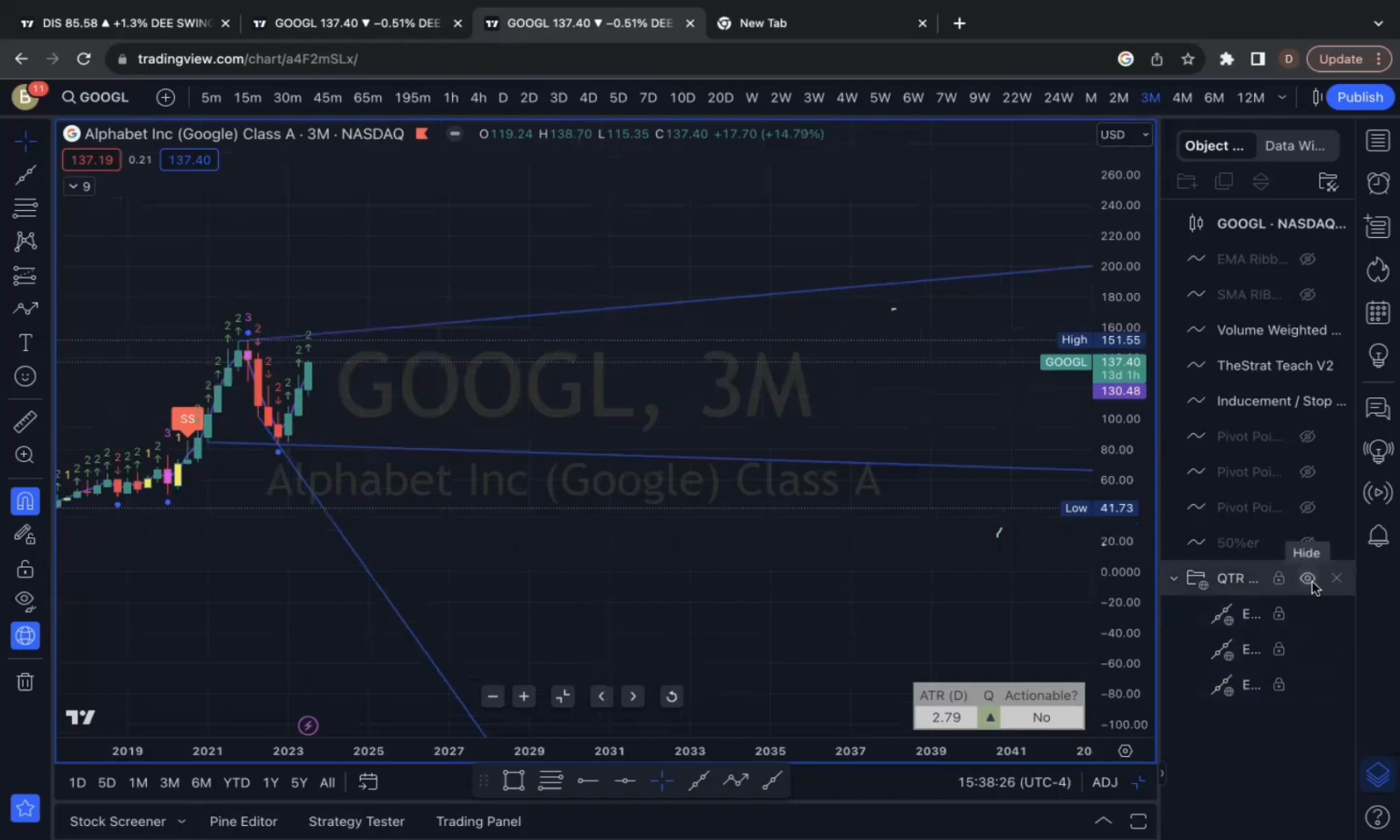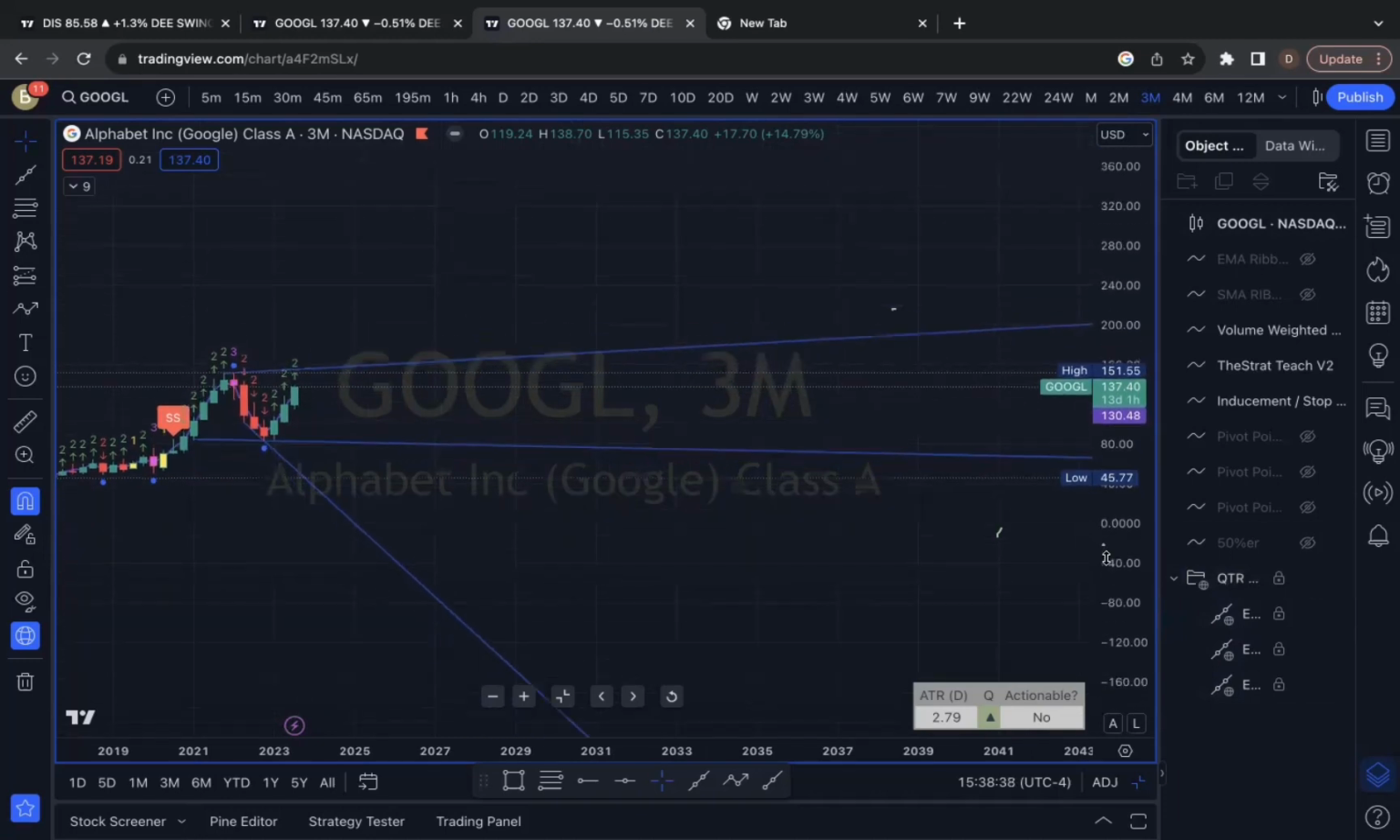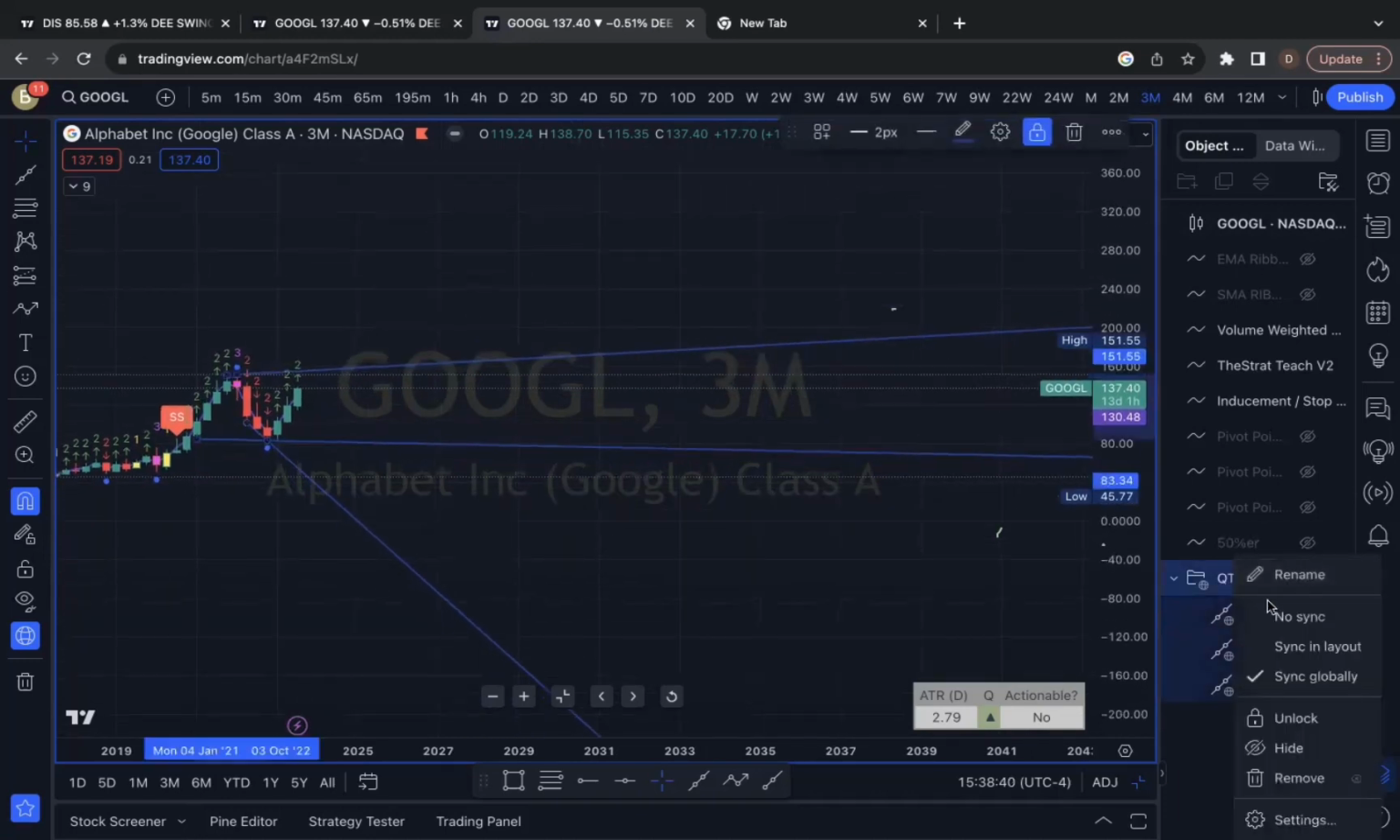So now I can toggle them all the same. I can hide them at the same time. I can lock them and unlock them at the same time. And I can apply templates to them all at the same time. So if I wanted this to be on my template of, let's see.